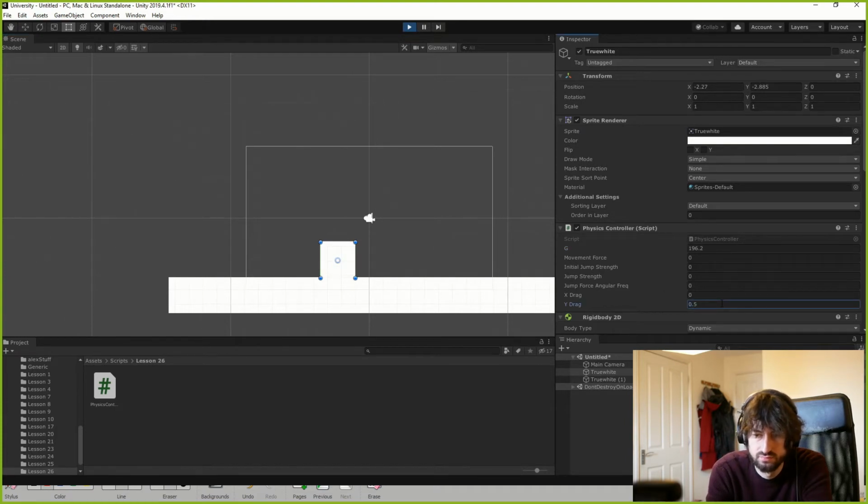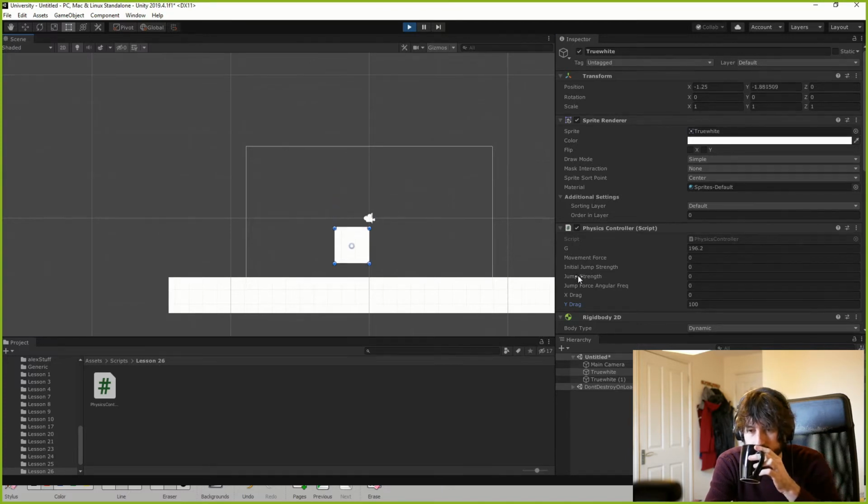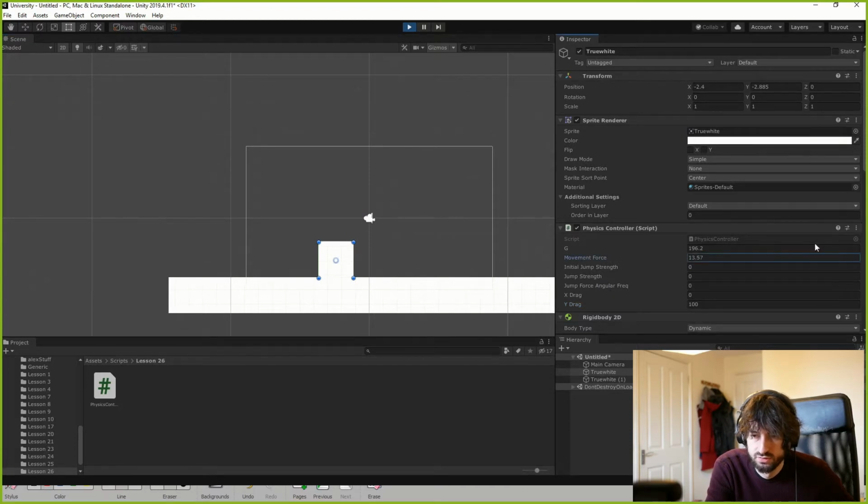Is the drag doing anything? Maybe 300 is too much, but I don't understand why it would. Okay, yeah, 300 was just too much apparently. It overloaded. But you can see here now, this is dragging. Let's add some movement force. This is going to have to be large as well. Let's make that 200. Okay, there we go.